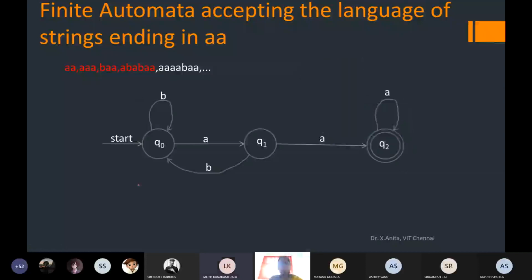Okay, so let us start with A. Similar to that I have taken. Here I am in Q0. What happens in Q0? I am coming across A, so I'll be moving on to state Q1.